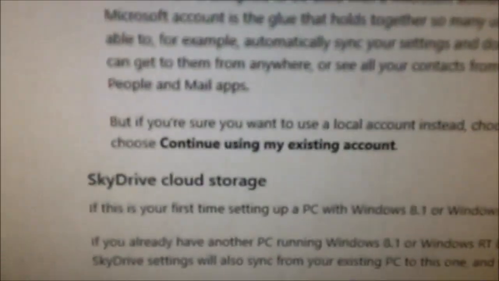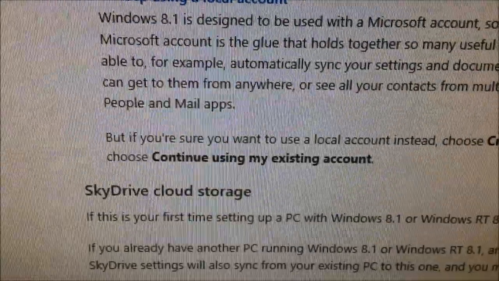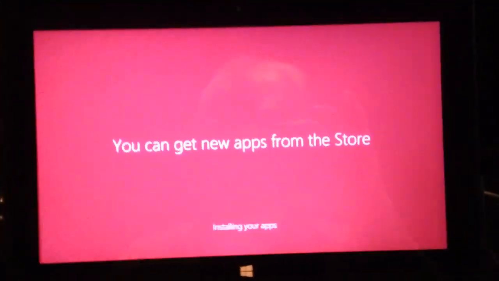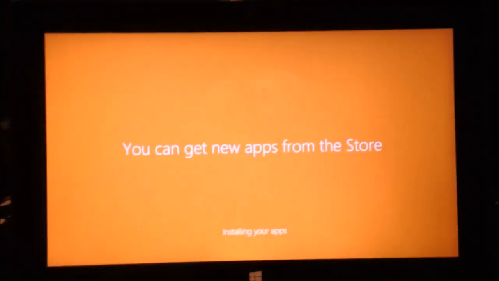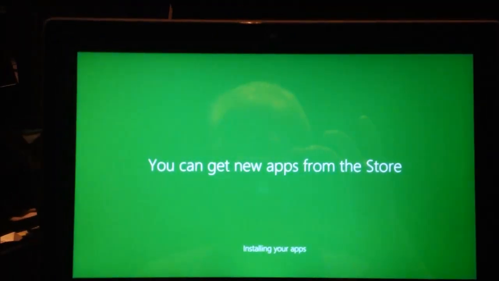When it wants you to enter your Microsoft account details, you just... I found on the Windows website actually how to do it. So it shows you the same things that Windows 8 does at the beginning. On the Microsoft website, it says if you want to use a local account instead, choose Create New Account, and then on the New Account page, choose Continue Using My Account. So once you get to that page where it asks you for your Microsoft account information, you just hit Create New Account. And then within that window, there is a Continue Using My Existing Account option, and you just hit that, and then you can keep using your local account. It's a bit buried in there, not too obvious, but it's there.